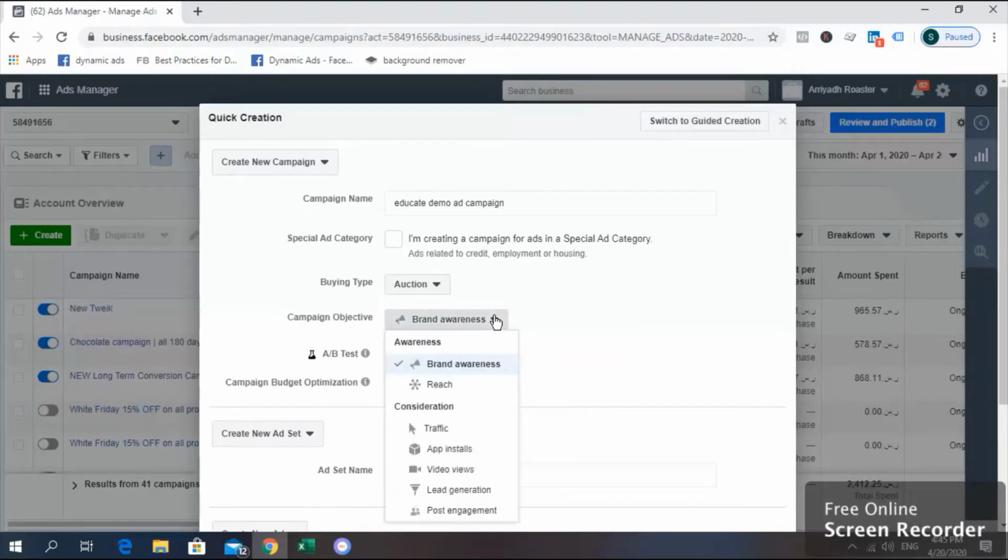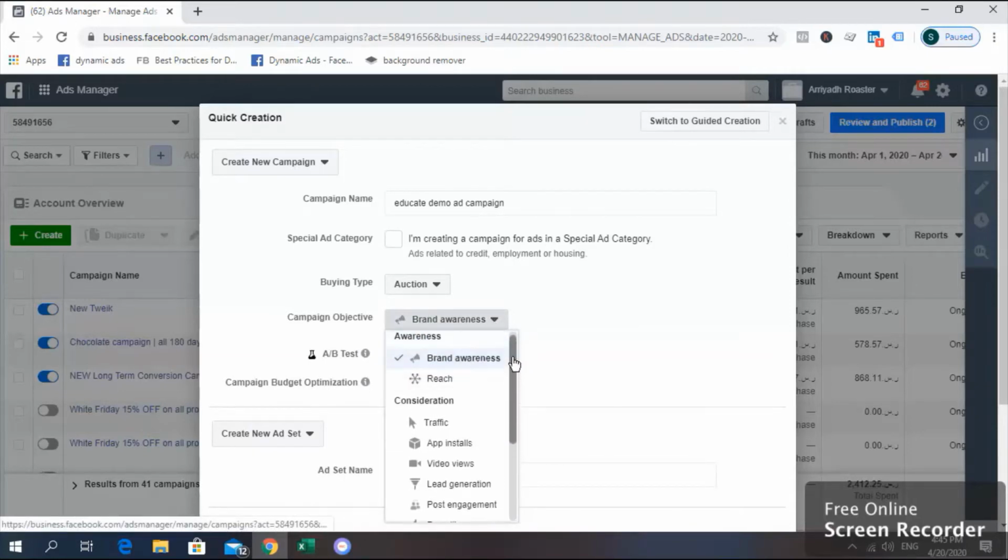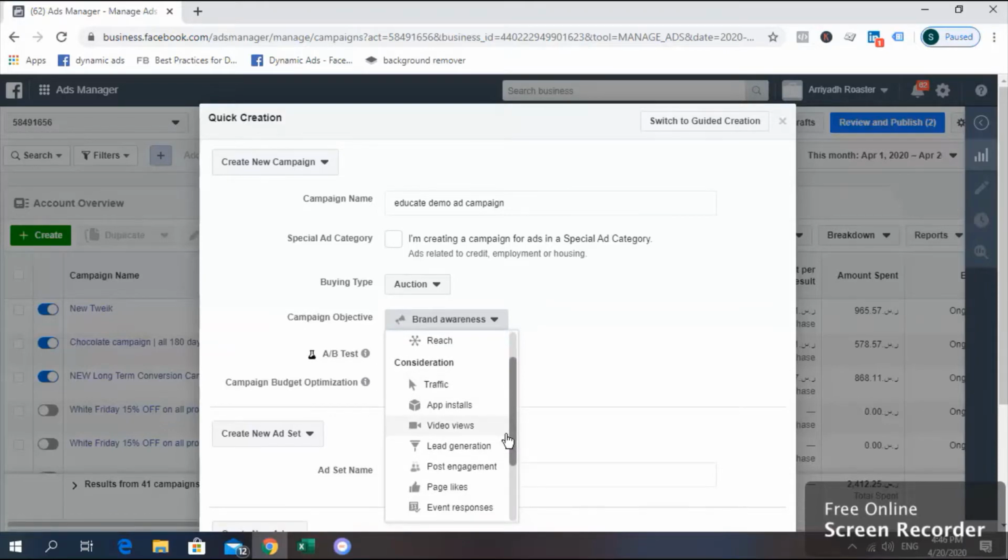If you are in the awareness stage and you want people to know about your brand or business, and you're a new startup or a new product in the market, you actually have to create some brand awareness. So you can go for the brand awareness objective. Or each consideration, if you want people to take action on your page, your website or your application. You can use traffic to drive people to your page, app installs if you have an application, video views for people to see maybe a video on your product. You explain your product in this video.